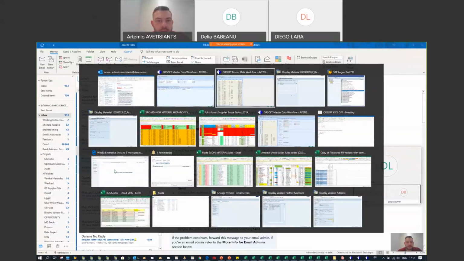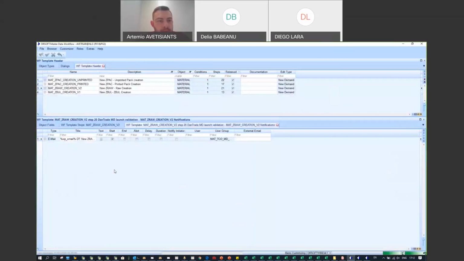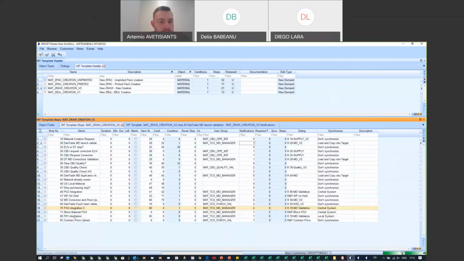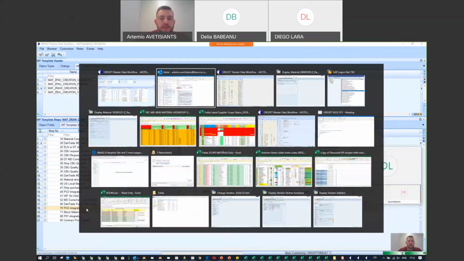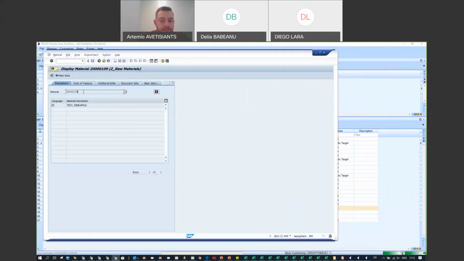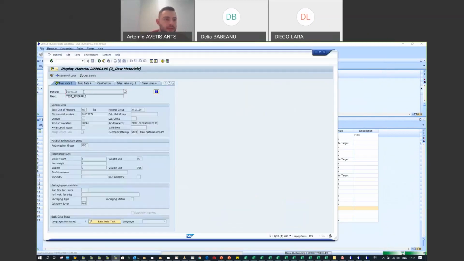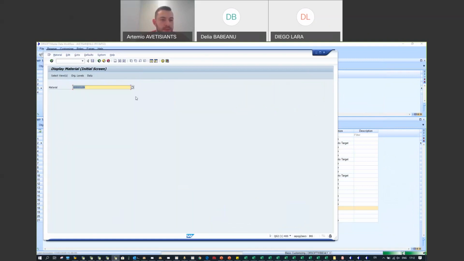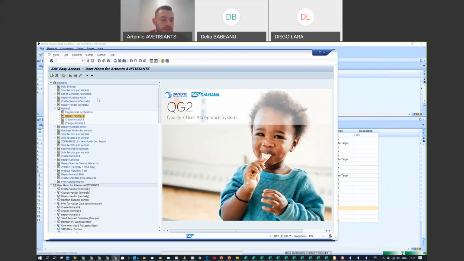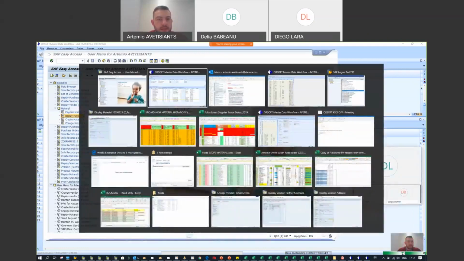Okay, let's go back to the workflows. Oh yeah, this is the production system that I was showing you. So after this, it will be up to you to create local views. As you can see, this material was created on general level only in QG2, and there's no plant view yet. And it will be your responsibility to extend this material to your local plant and create plant views. So you will go to your P07, I believe, right?